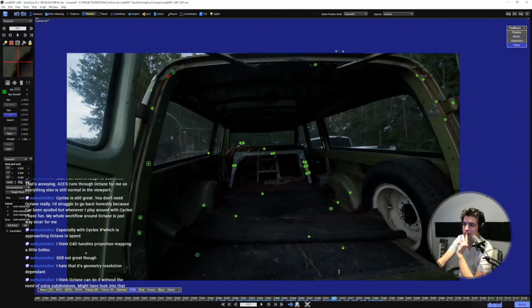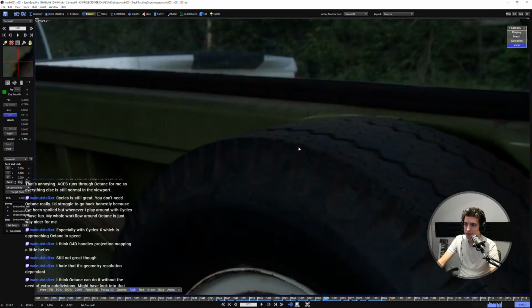What am I doing? Oh, let's get some on the tire. I guess I'm gonna model this tire if I can.